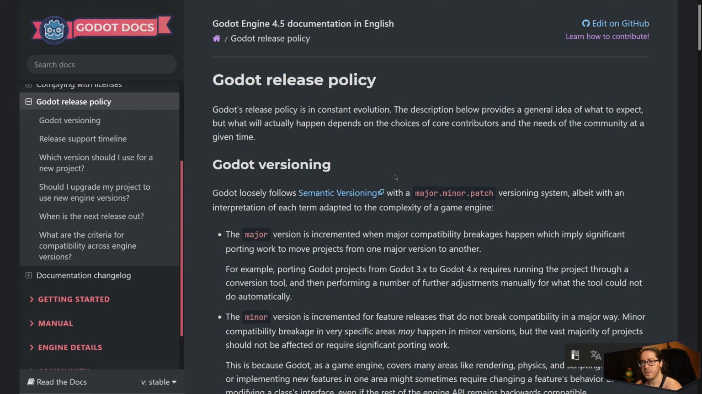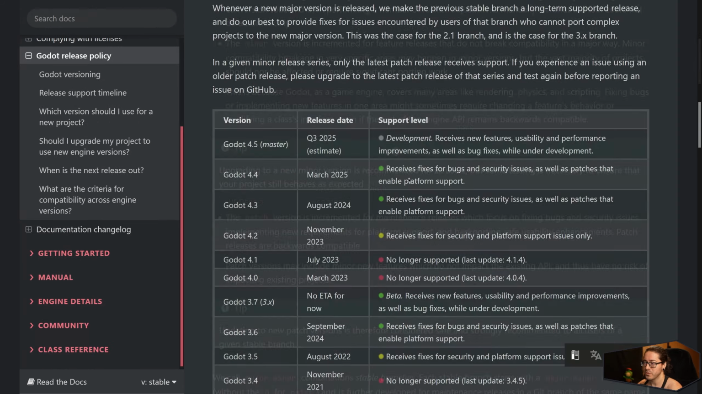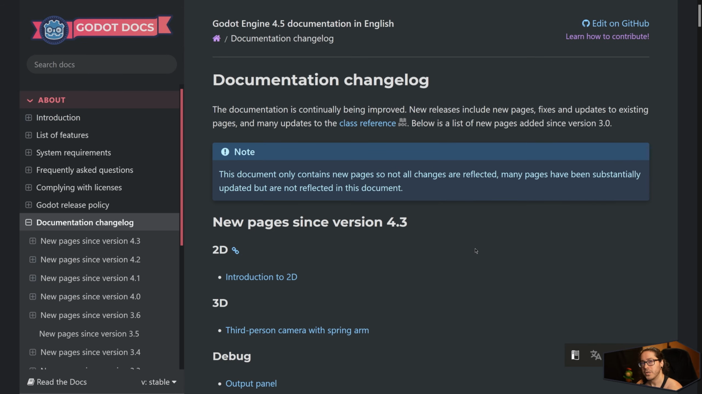The Godot release policy is also pretty easy to understand. If you're watching this video, you should probably just stick with the major release. The release schedule can also change, so I wouldn't worry about it too much. The documentation changelog section is also pretty self-explanatory. I kind of doubt you want to go through this, especially if you're just getting started.